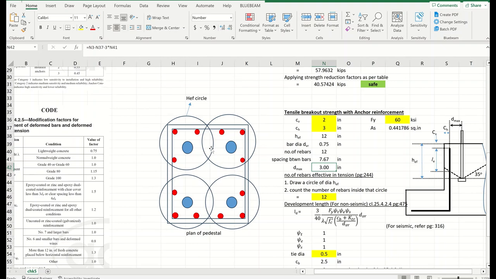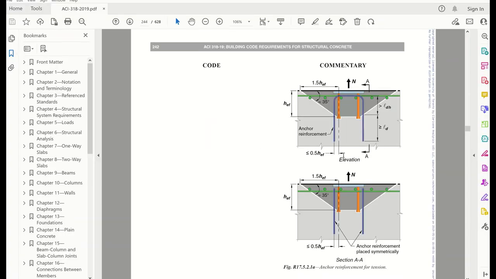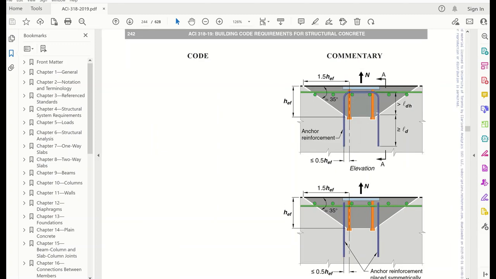We cannot take every rebar inside the pedestal as effectively taking the tension. So what is the logic? I will go to the code, ACI 318, to see what it suggests. You can see the base plate with the anchor bolts, and this is an anchor reinforcement hairpin bar they have given extra. This is an extra reinforcement given to take care of tension. This is not a pedestal; you could consider it a foundation or slab where this hairpin rebar has been given to take care of the tension.